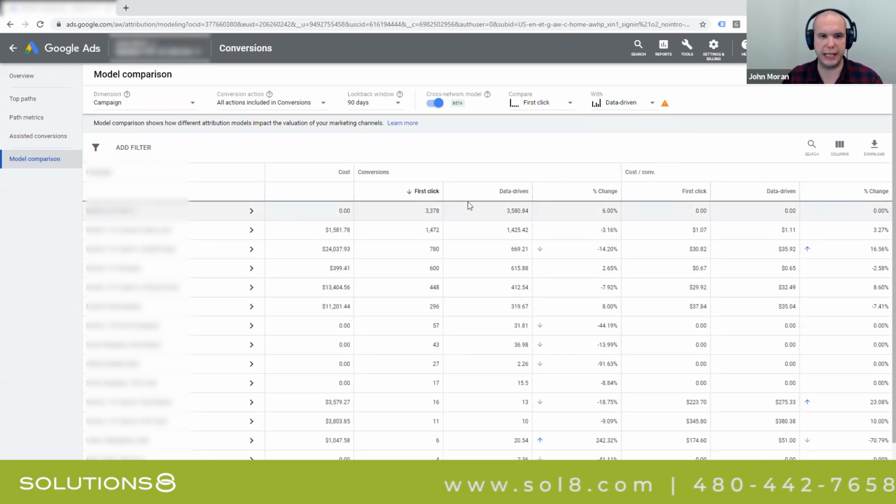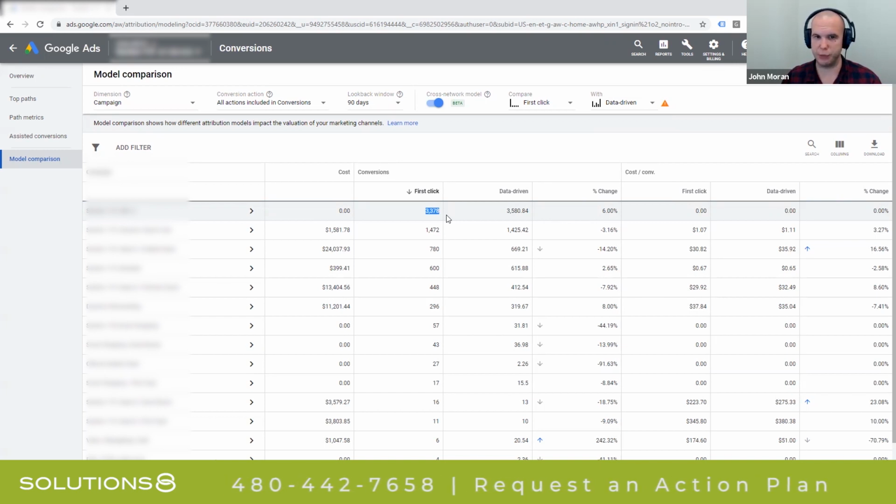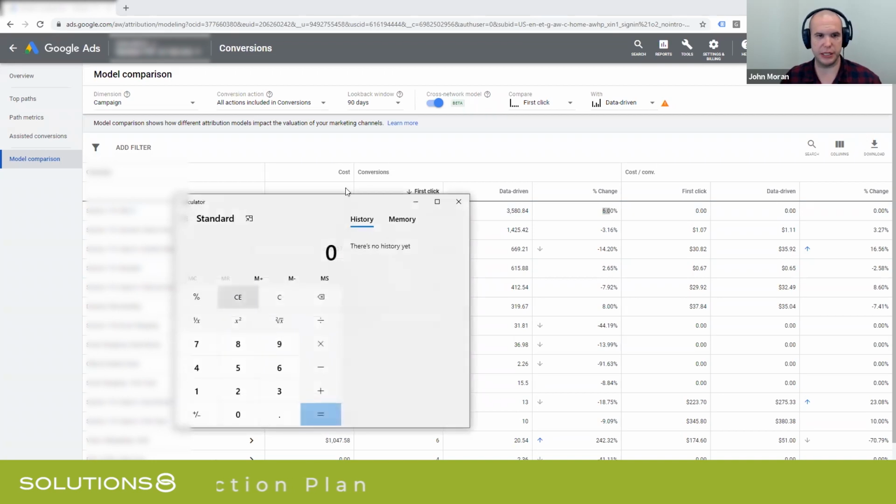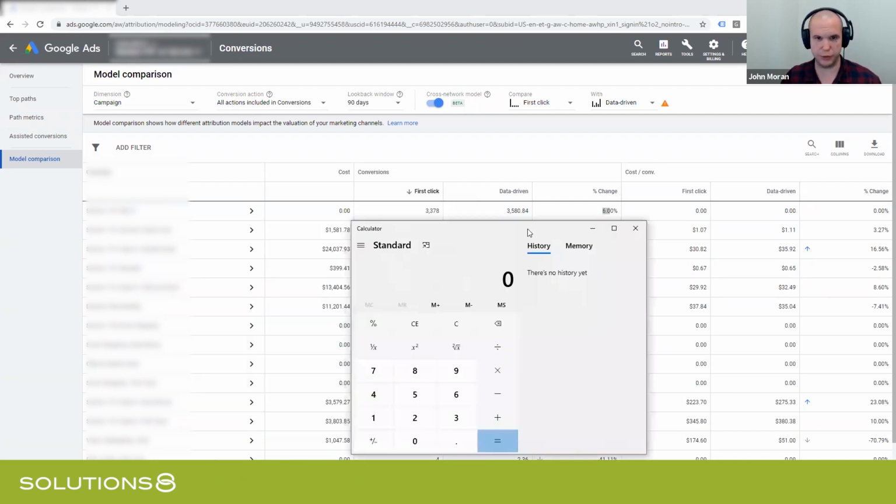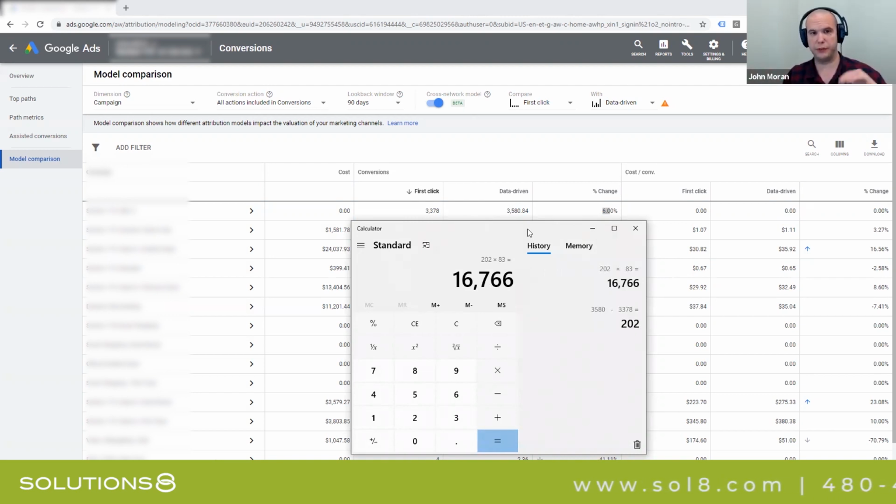First click says the conversions that came in on this top campaign here, which is our smart shopping campaign, from first click on smart shopping is 3,378 sales since January 1, since this year. Data driven is 3,580.84. There's a 6% increase. Now, a 6% increase doesn't sound like much, but you're taking 3,580 minus 3,378. You're giving it 202 additional sales. The average cart value on this client's account is $83. So you're giving it $16,000 more by going to data driven. Or if you're on first click versus last click, you could be taking $16,000 out of it.